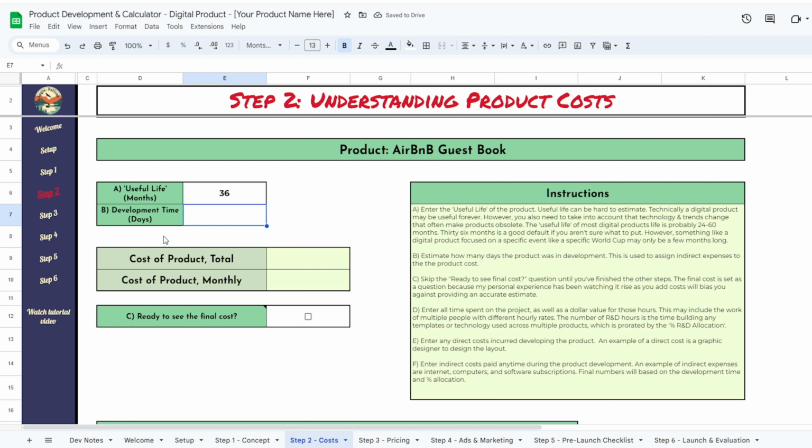All right, next is the development time. This is how long it took you to develop the product. This is used to allocate indirect and any other timed expenses. So this cost here, we'll come back to this later. This is designed so that you can't see the total cost until you click this button. The reason for that is it's easy to bring unconscious bias to the process, and you really want to make sure that you're including all your costs and don't get sticker shock when you look at this number.